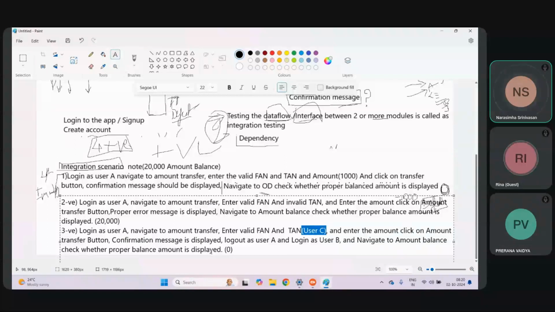Next, as per you guys, one more is there, that is internet connection. Login as user A, navigate to amount transfer, enter valid from account number, to account number, and valid amount. Turn off internet connection after entering everything valid. Click on transfer button. Error message will display, whatever message, your internet connection is poor or something. I am not caring about that. I will log in as user B and I will check.